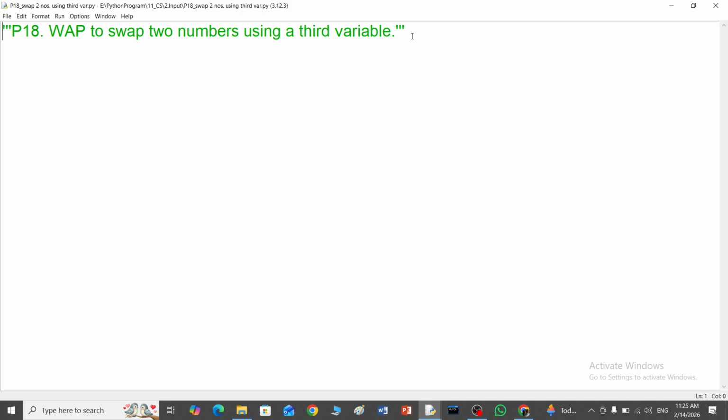Program number 18. Write a program to swap two numbers using a third variable. Which variable? Third variable. So how many numbers will we swap? Two numbers. So how many inputs are required? Two numbers. Okay, so take the first two numbers as input.